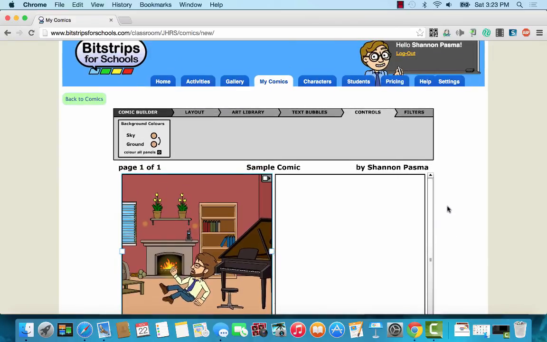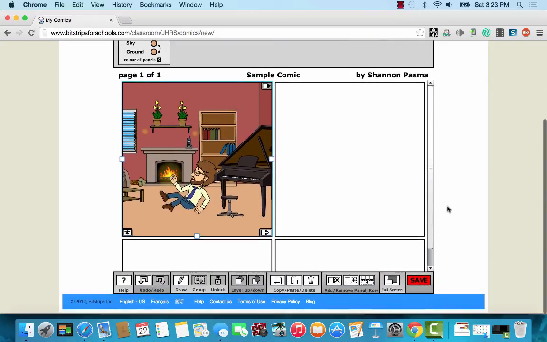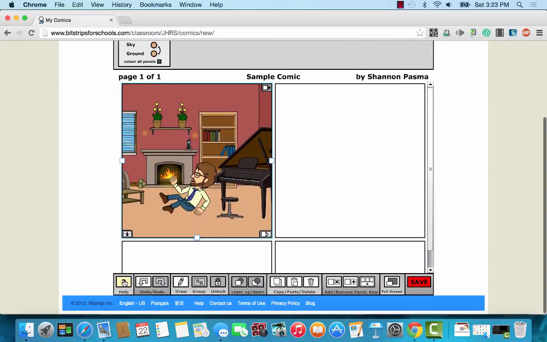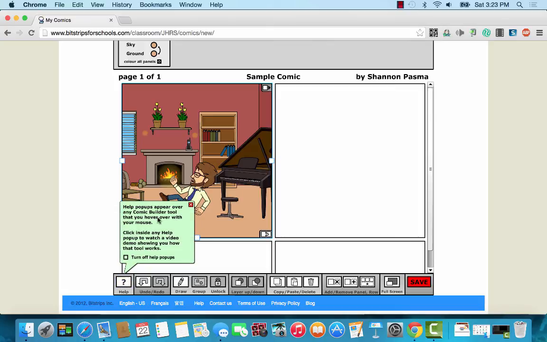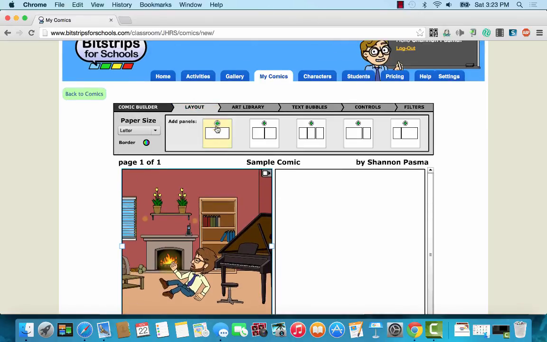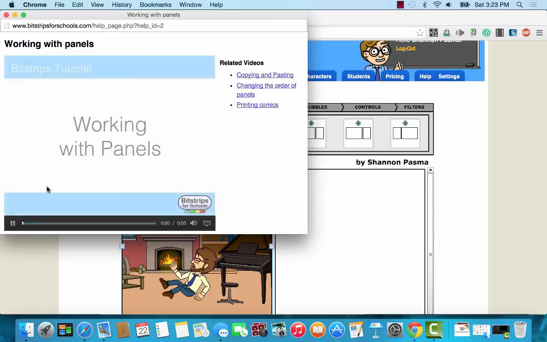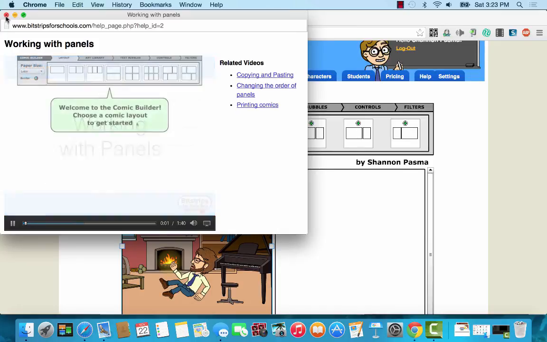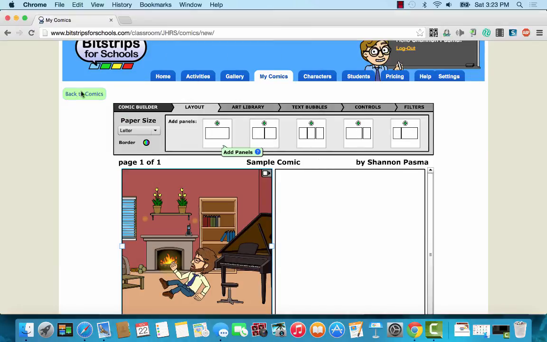While I am inside the choices of adding different things to my comic, if I'm having any trouble, I can use the help toolbar here at the bottom. Anytime that you hover your mouse over something, a green box like this will pop up. You're going to have the option to click on the blue question mark, and a video for help like this will come up, and it will give you quick information on how to use it.